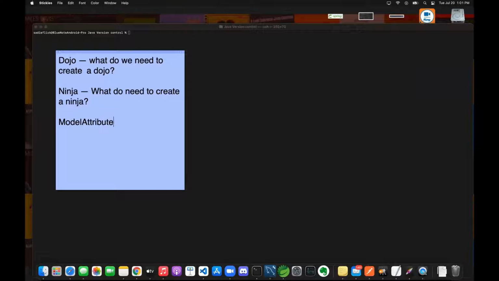Well, actually, let's list what we're going to do first. So we have the dojo. We're going to think about for the dojo, what do we need to create a dojo? And then for Ninja, what do we need to create a Ninja? And then lastly, what is this model attribute? So that's the other thing we're going to go over.